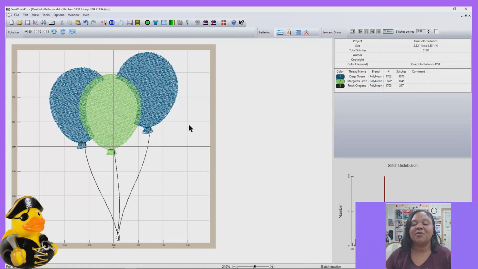So that's how easy it is to split at stitch or to get a detailed split editing of a design in Sew Up Pro. Sew Up Pro gives you so many capabilities that are beyond your wildest imaginations that will allow you to manipulate embroidery designs in many ways possible.